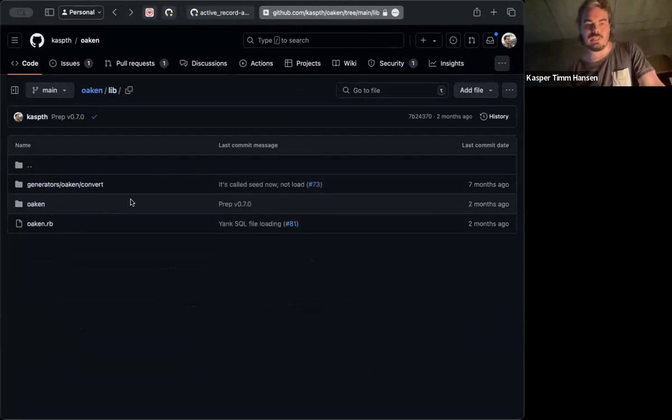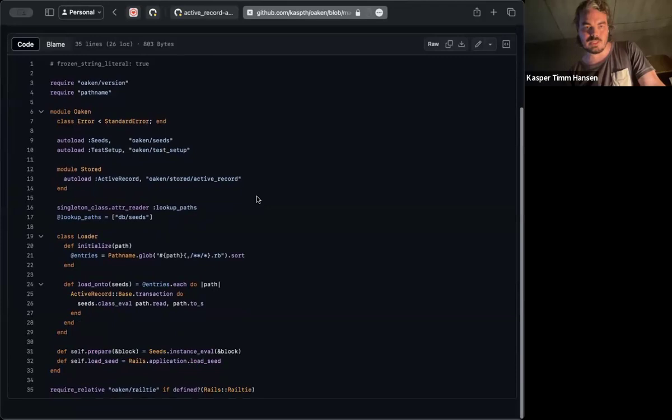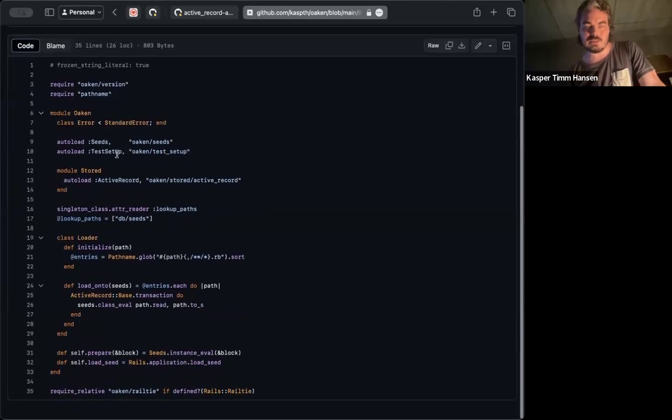For instance, let's see, jump back. So this is the main loading part we'll do. There's a bunch of stuff in here. Again, not super much in here. It's just setting some things up. Let's see. Seeds, the test setup we talked about before, the seeds themselves. There's something we're looking at here. Let's see. Lookup paths. Here's what we're doing.